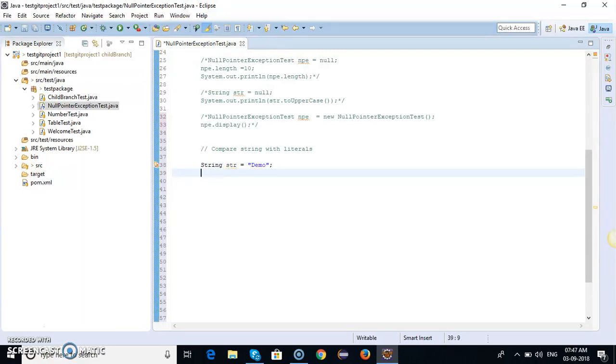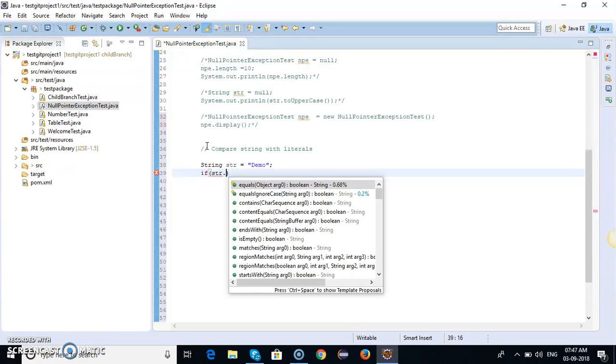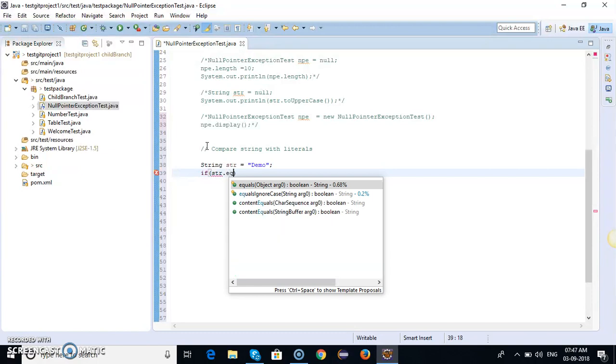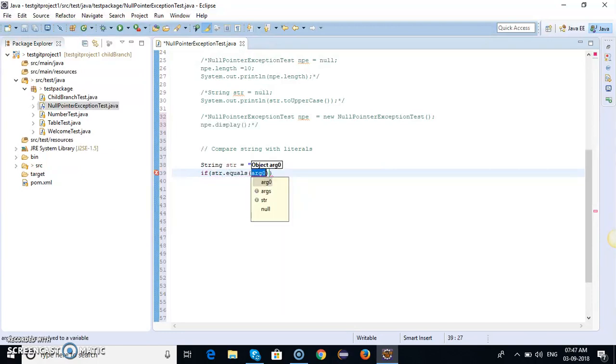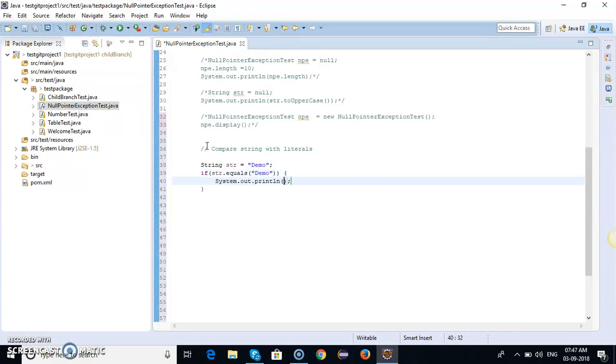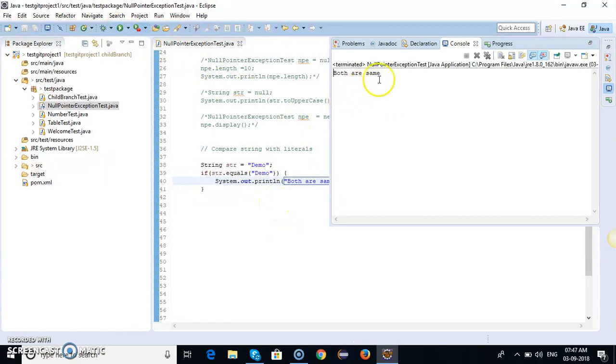And I'm just comparing that particular string with str.equals, for example we can say demo. Inside, I'm just printing one message like "both are same". So guys, if I run this program, it prints "both are same".